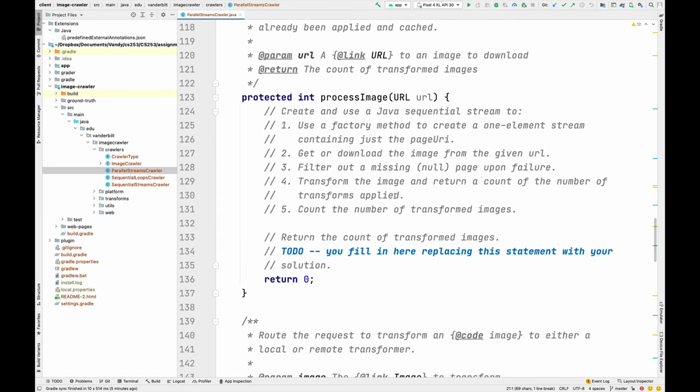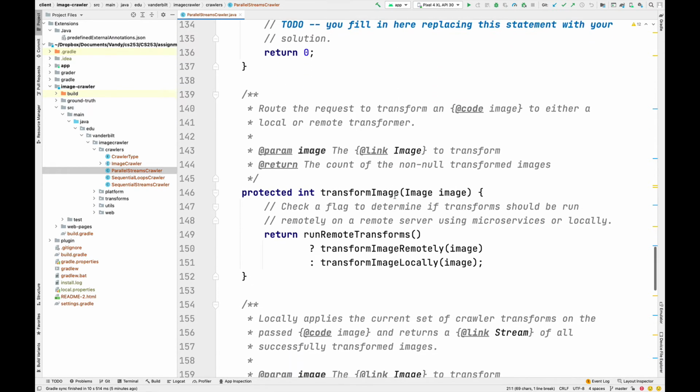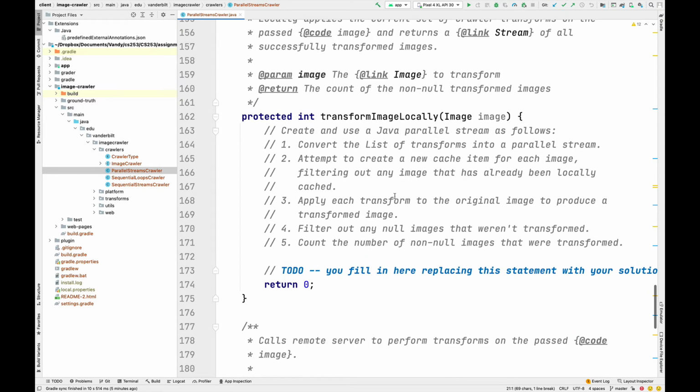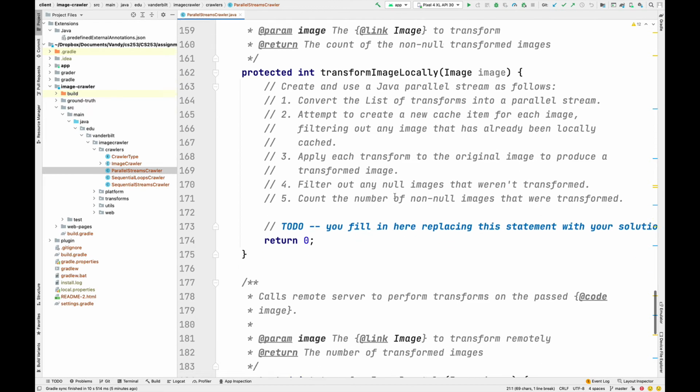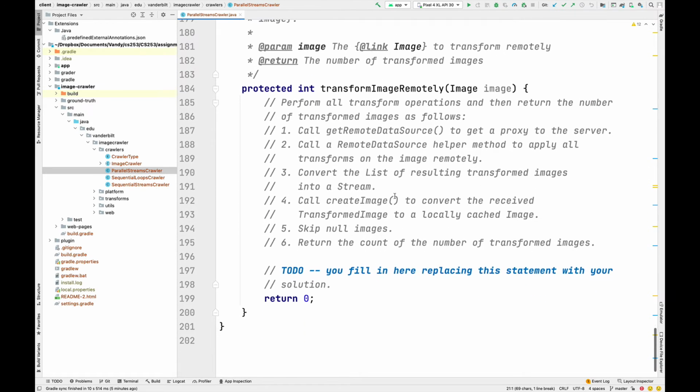Process image also will be the same as before for assignment 1B, and transform image locally will be the same. Where things diverge, of course, is the new method you have to implement, which is called transform image remotely. And this is the method that will be the proxy to contact the server where the various image transforms are going to be done. So the way you're going to do this is described here.